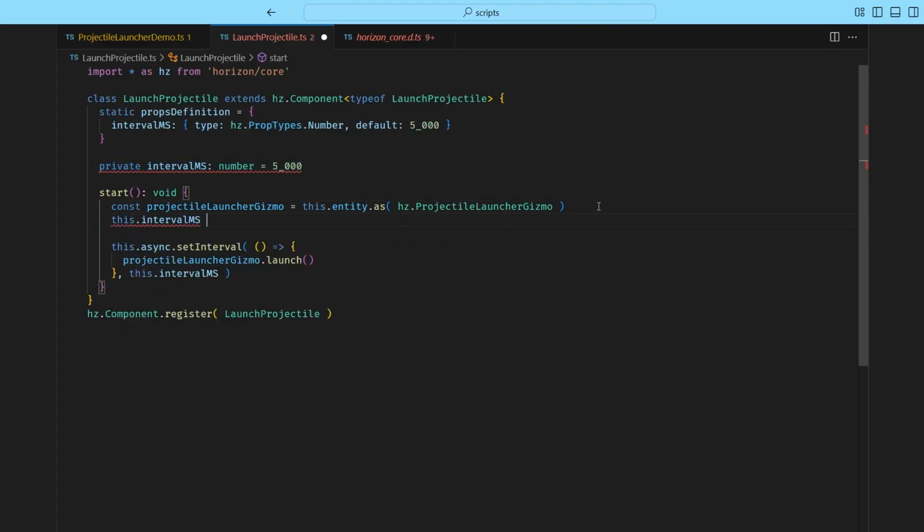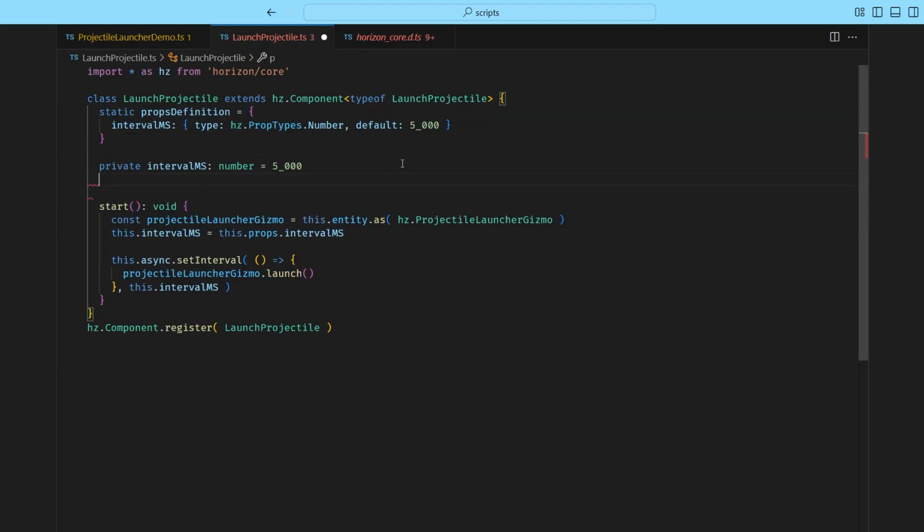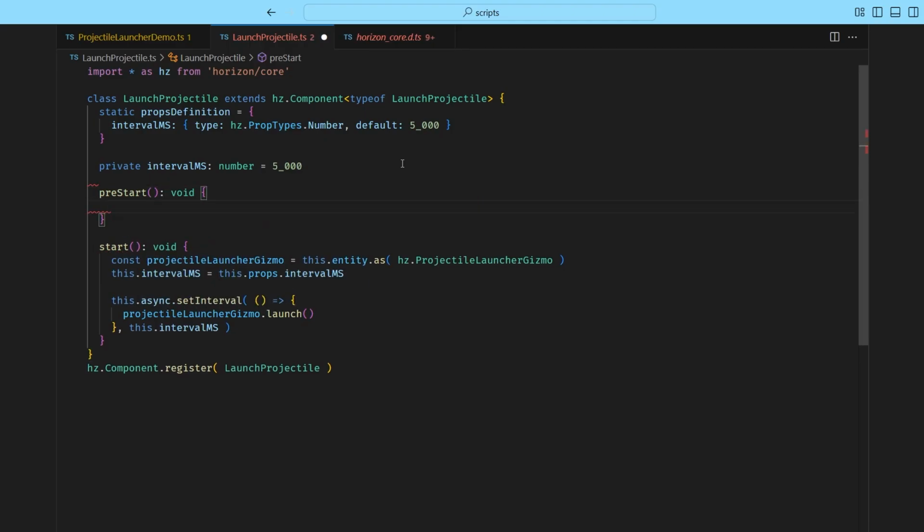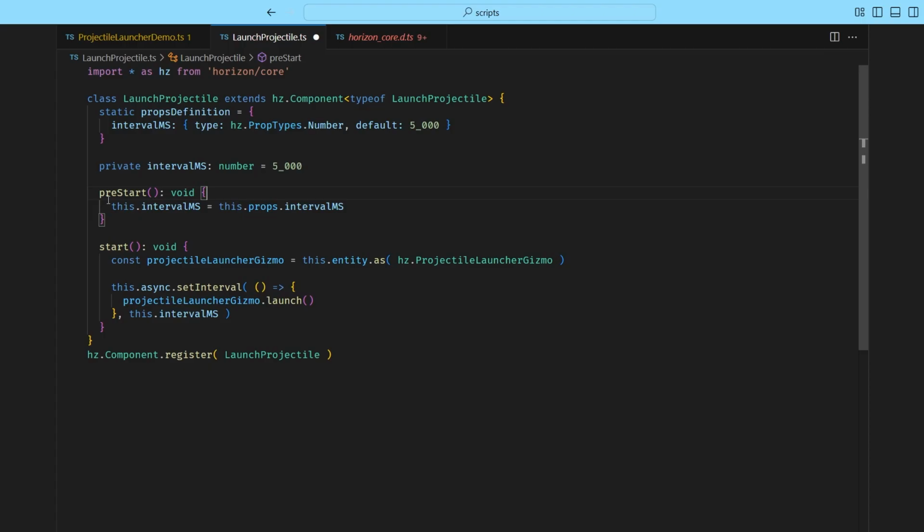This starts from milliseconds, props. It's interval milliseconds, right? We are reassigning it to our props variable. We can actually do that in preStart, which is even better. PreStart is going to be called before start occurs. And we can go ahead and do that. Put it in here. Yes. I know, it throws warnings at me. Perfect. So in preStart, which is called before start, we are going to assign our props definition value, which is interval milliseconds, into our class scoped variable, which is also called interval milliseconds.